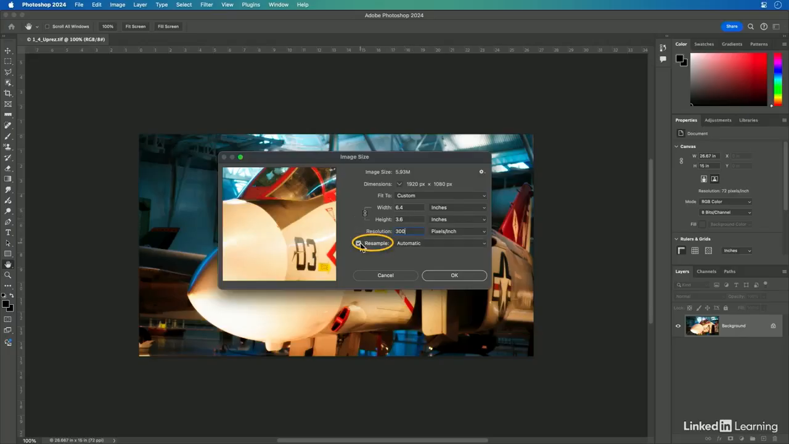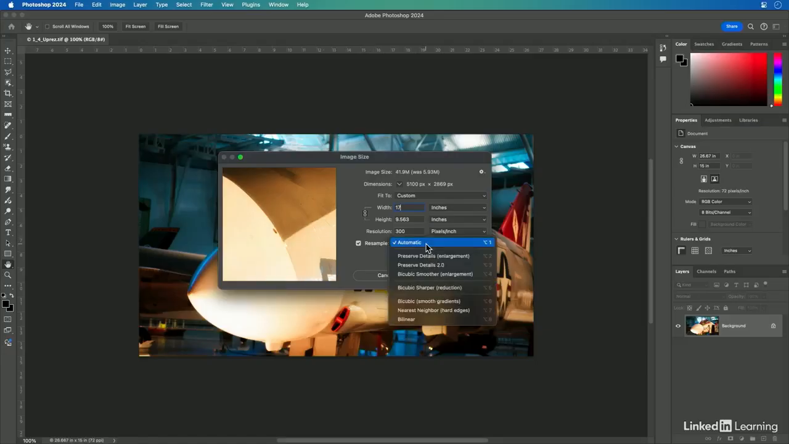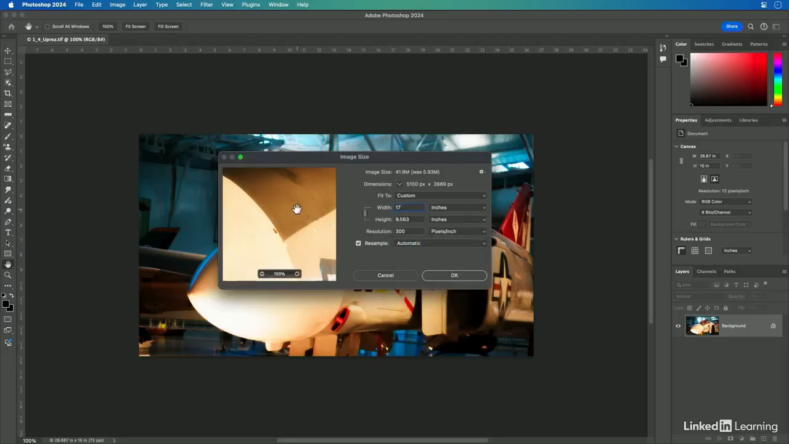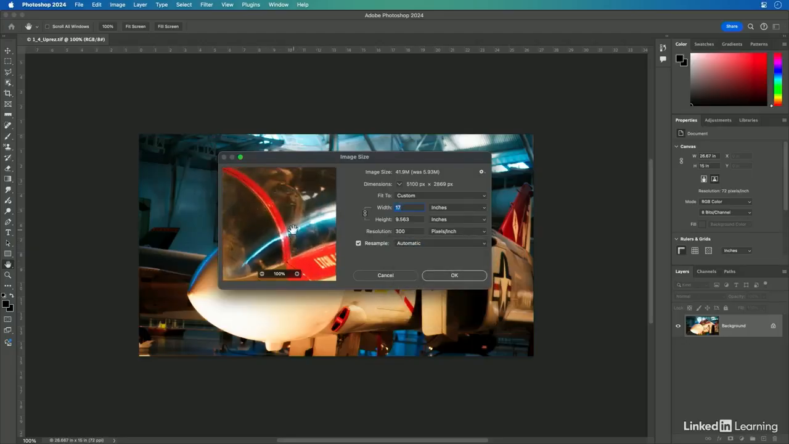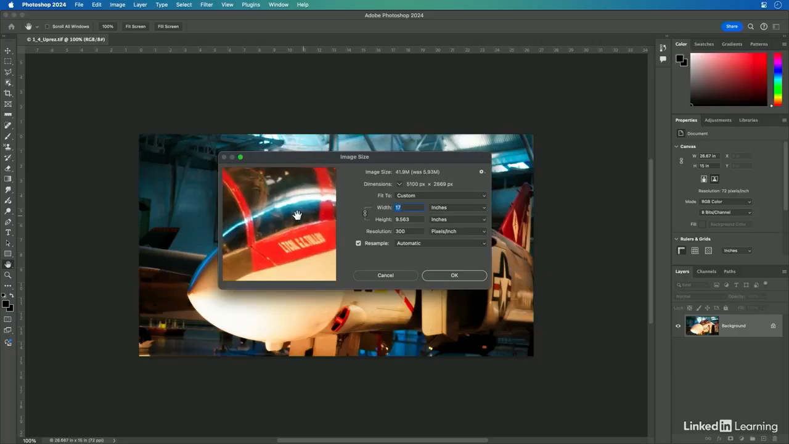I'm going to check the resample option here, and I want to make a larger print. So in this case, I need this to be a bit wider. So I'm going to type in 17 inches wide, and I see that it starts to up-res. From the resample dialog here, you have choices. Now, Automatic does a pretty good job, and what it's going to try to do is a nice balance on the up-res. In the preview window here, you can really see how it's working, and you can pan around and look at areas of sharp detail to see how the up-res would be performed.